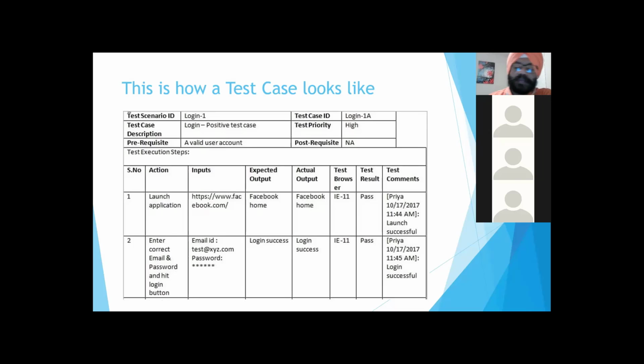Like I said, depending on the organization where you may work, the format may differ, but overall, these kind of details are mostly there.